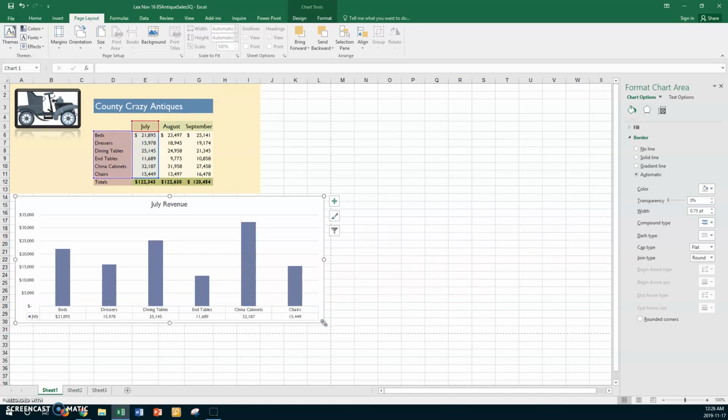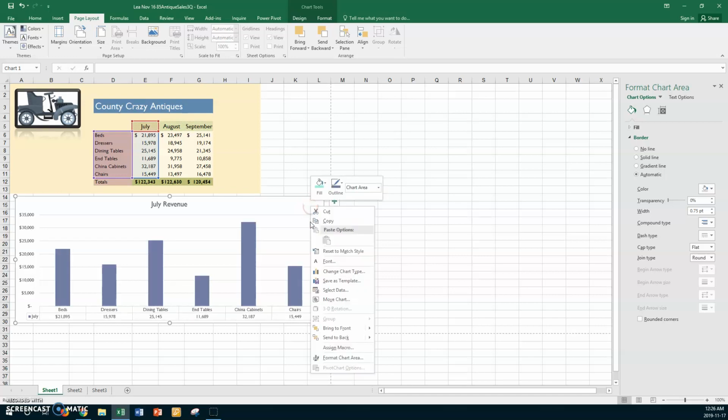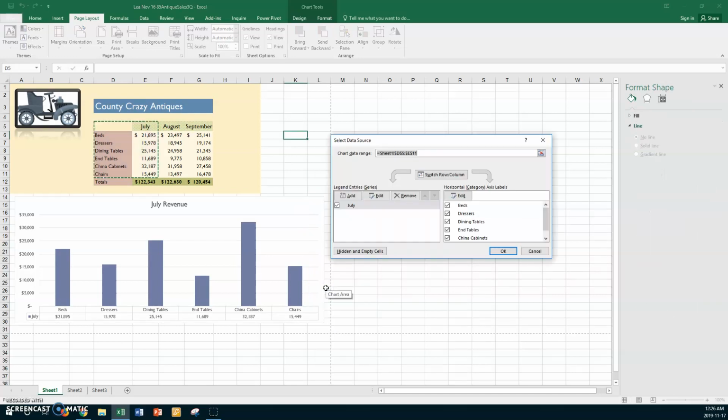Now what we're supposed to do is add the August and September data to the chart and change the chart title. All right, so first of all, we're going to right click and go to select data. And now we see this, it says D5 to E11, but in our case now, to take August and September, it would be G11, right? So remember, as I showed you, all I have to do is change the letter to G, and I have got the range that I want, D5 to G11.